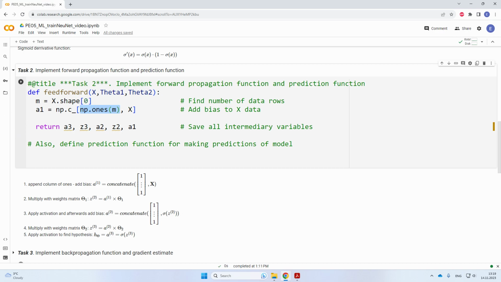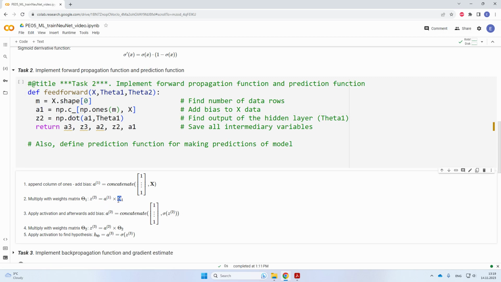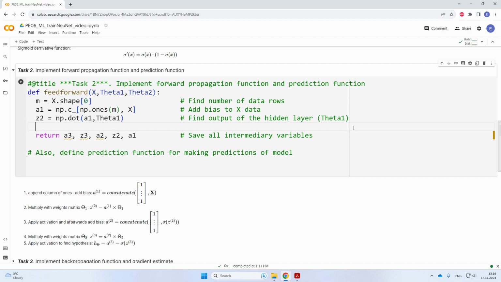Then we need to calculate the matrix multiplication between A1 and theta 1. So A1 and theta 1 are calculated by matrix dot product. Then we activate it by applying the sigmoid function and also append the column of ones so that we can send it to the next layer.